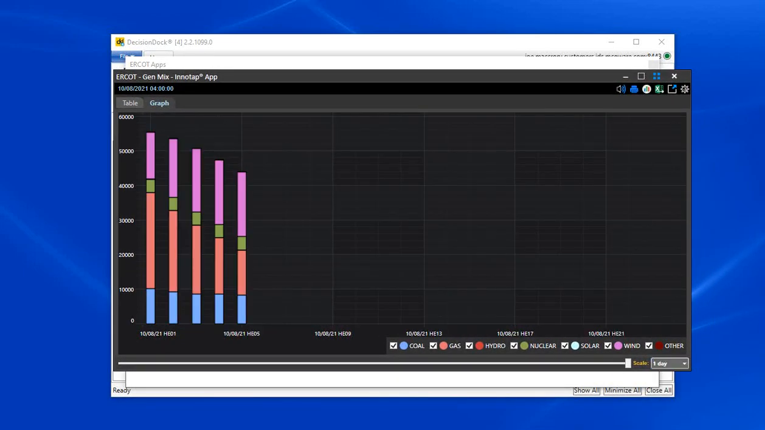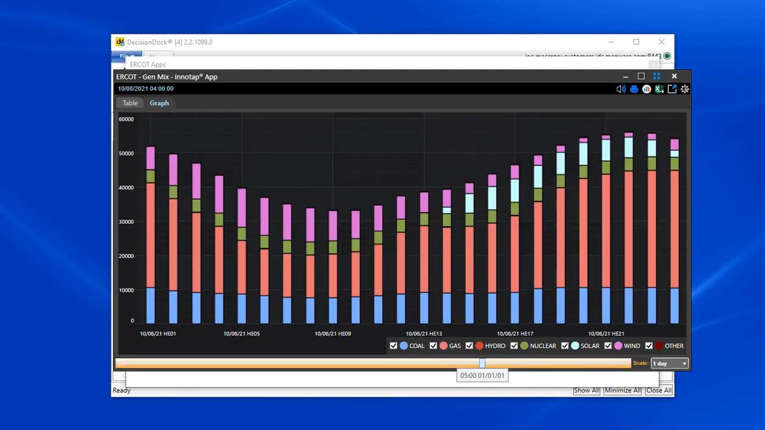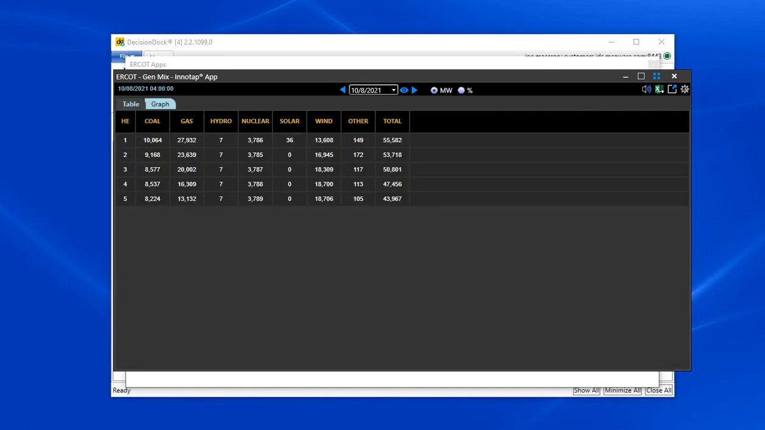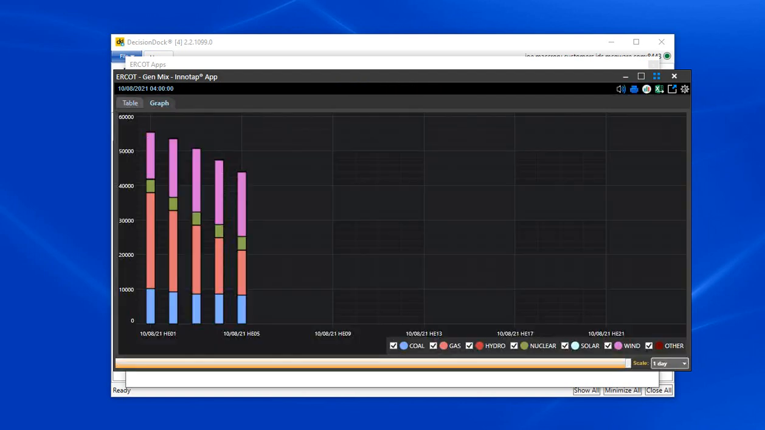If you want to see 1 day and then roll backwards, you can grab the indicator here and move back through time. That's another way to look at it. Again, table and graph views of the data. The nice part about the table is we'll also give you a percentage. By default, it's going to show you megawatts, but if you want to see the actual percentage of each type, you can hit percentage here and you'll see how much, like in this instance, gas is 50% now. So that gives you some idea of how that data and that table look. And by default, it's graph.